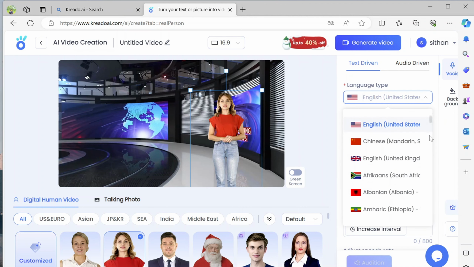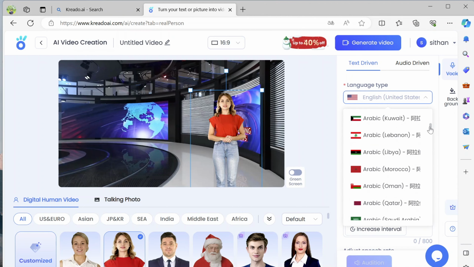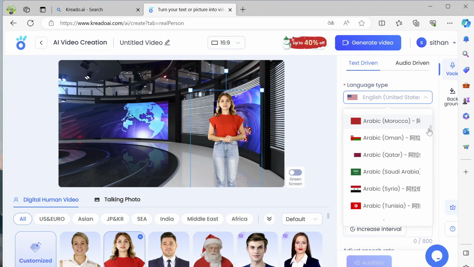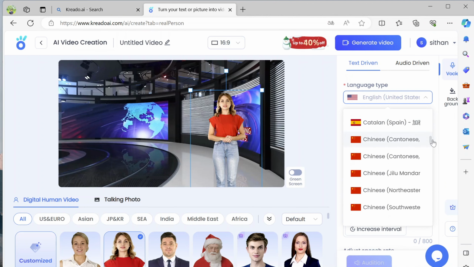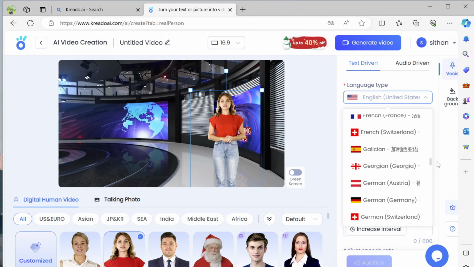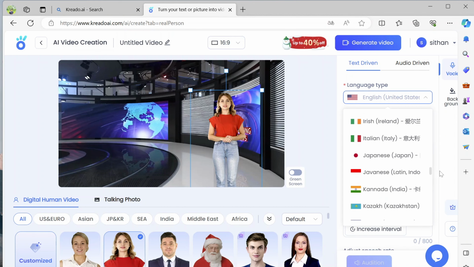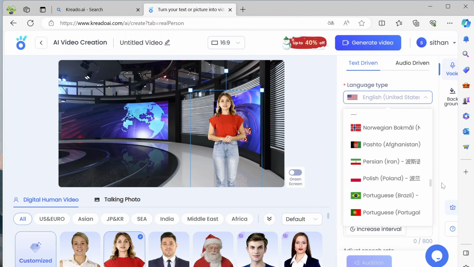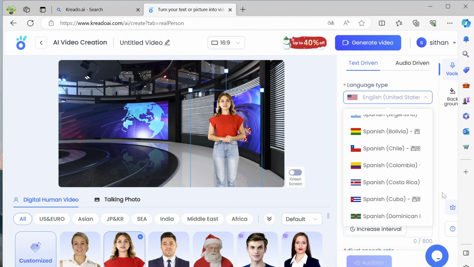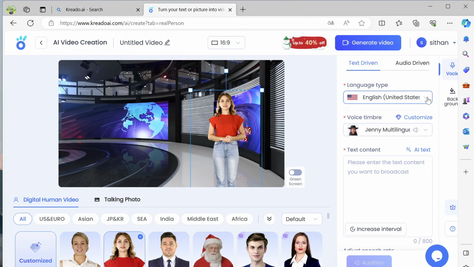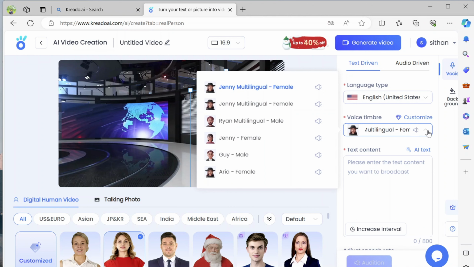There's so many language that you can use, example English, Chinese, Danish, Finnish, Russian, Bangla and more. And there are so many voice you can use it.